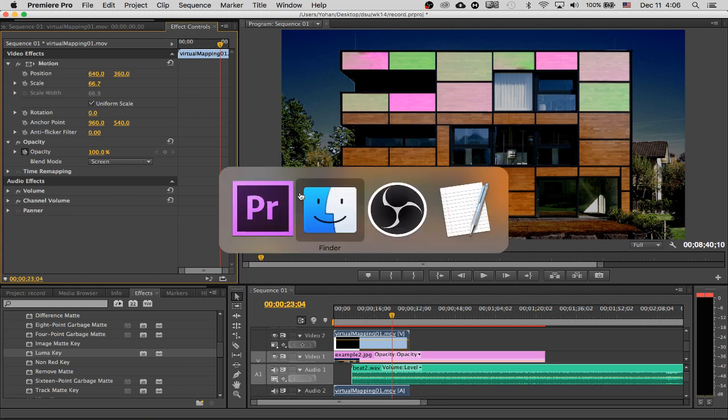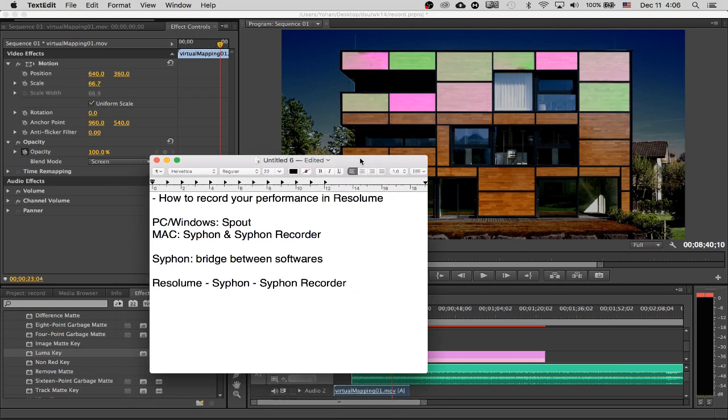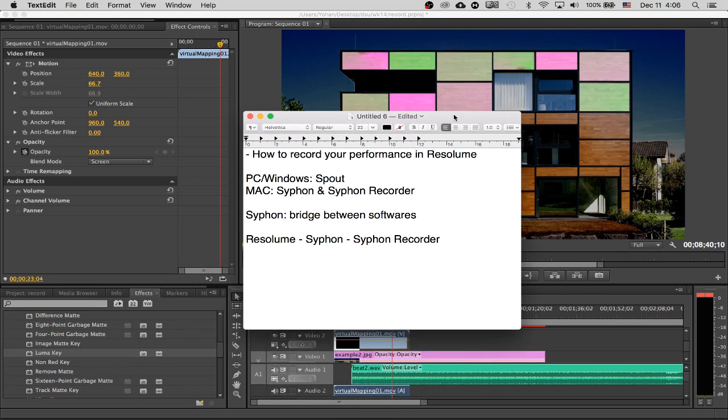All right, that's about how to record your project, not in the Resolume, but in the extra software other than Resolume. So I'm going to record one more video for those who use the PC and Spout.